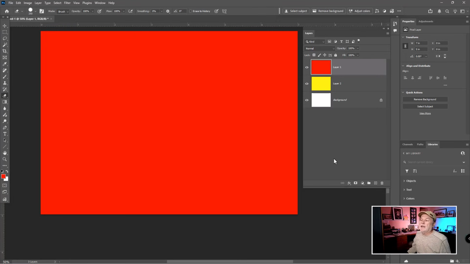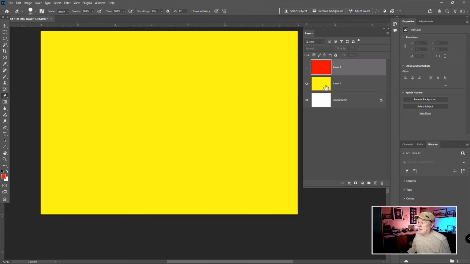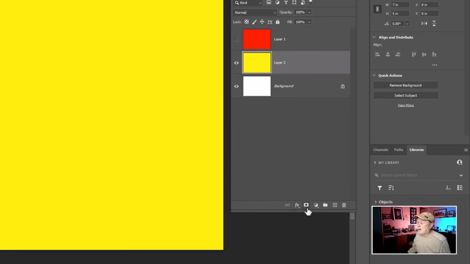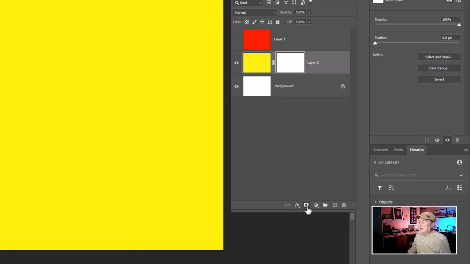A better way of doing this non-destructively is to do something called a mask. I'll be using a mask a few times on different projects here. To do a mask on the layer, I'm going to hide this one right now and go to this layer right here. You come down here and choose this square, a white box with a black circle in it. Click on that. That gives you this white area, and that indicates it's a mask.